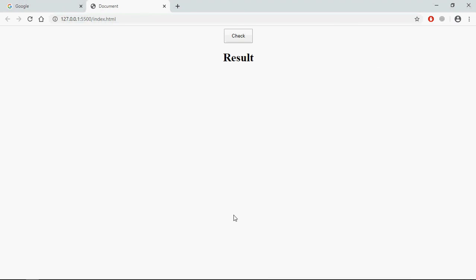Now let's try to understand how it will actually work. I will create one JSON object in the JavaScript file, and on click of the check button, I want to verify if it contains a certain key or not. If it contains, I want to show true here. If it does not contain, I want to show false here.